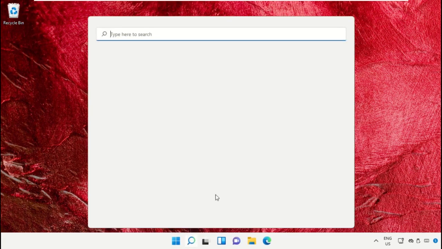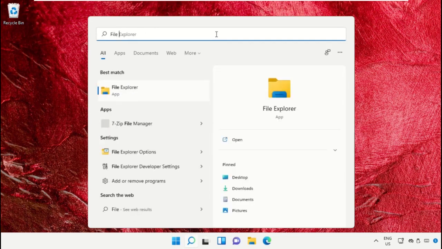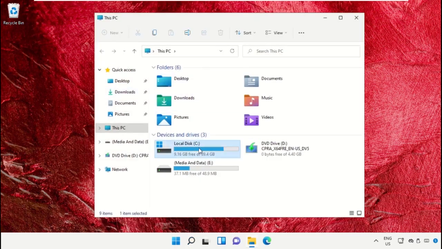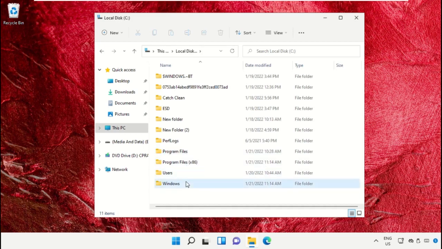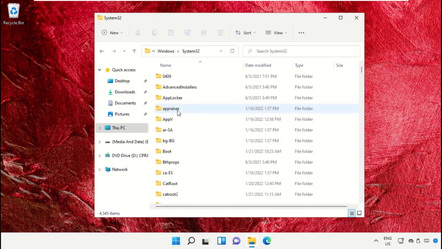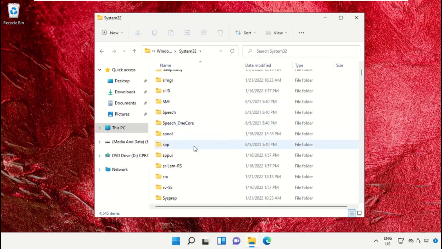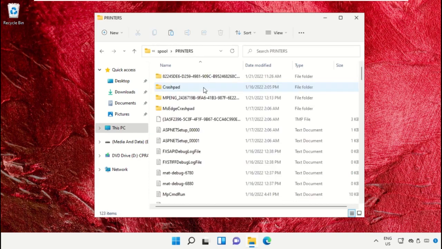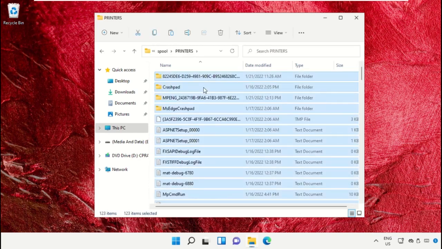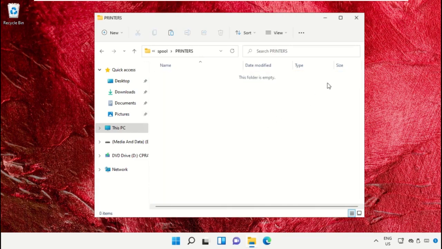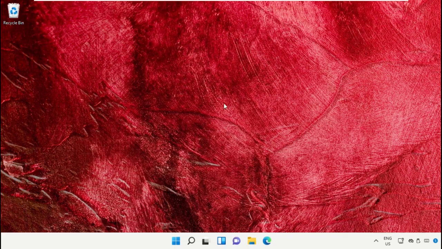After that, go to search bar and type file explorer. Click here to open it. Then go to C drive, open Windows folder, then open system32 folder, go to spool folder and open printers folder. Now select all these files and just delete them. Once done, close this window.